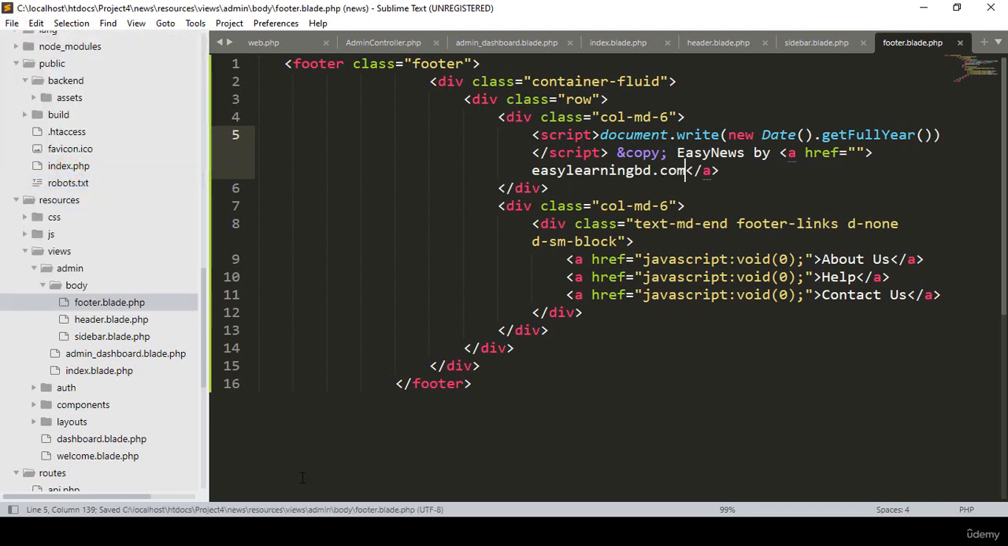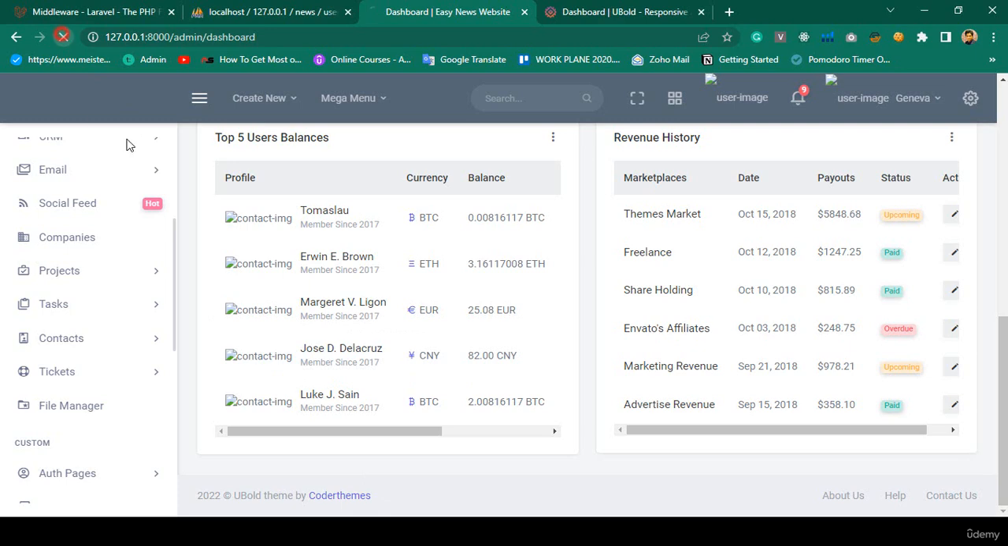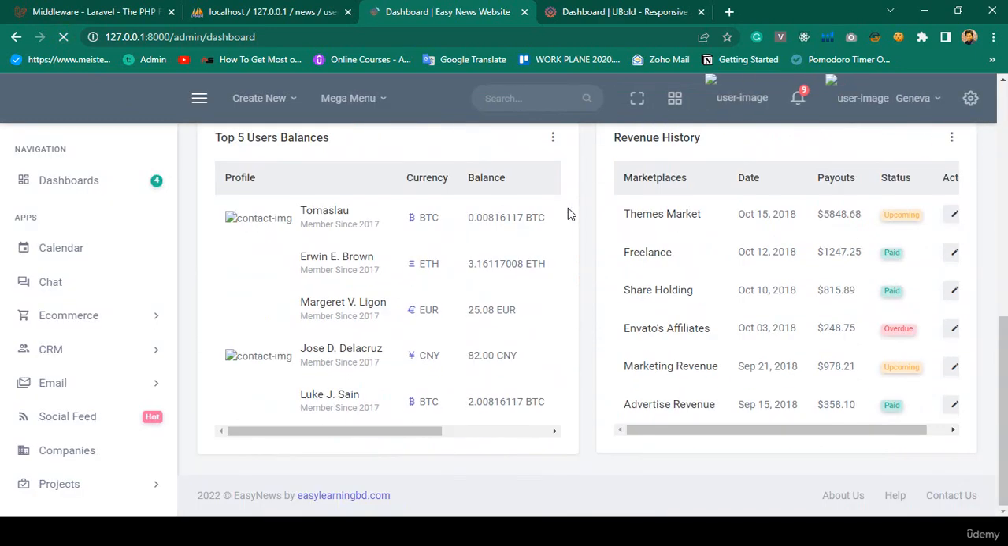Now click save all, and now if you refresh it, and now if you go here, you can see our footer is now successfully updated.